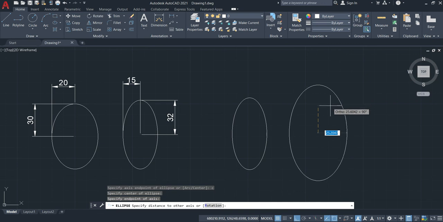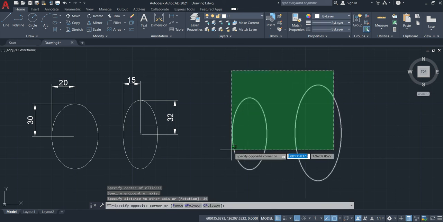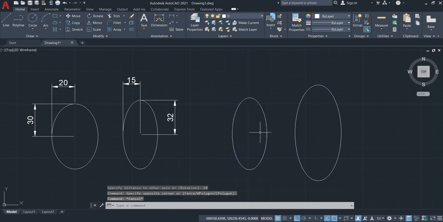When I click, I will be asked to specify the radius. So this time I will give the radius of 20. So viewers, you can see we have created two ellipses: one using endpoint and radius or axis, and the other one we drew using center point, endpoint and axis.